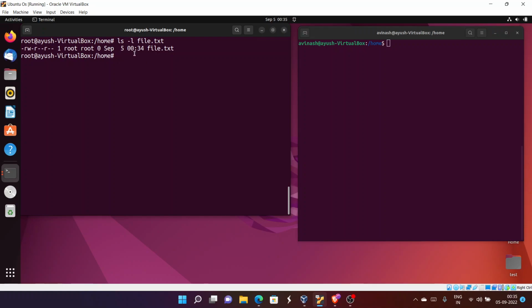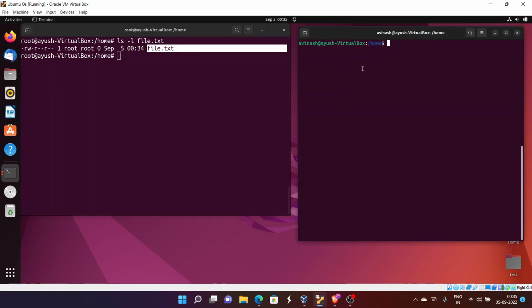Now suppose you have to share this file.txt with someone else, with Avinash. Okay, this user you have to share with. Now what will happen, let's do ls and I will try to access this file. I hope I can access it because others have read permissions. So let me hit enter on this command. Here you can see we have not got any error like permission denied.